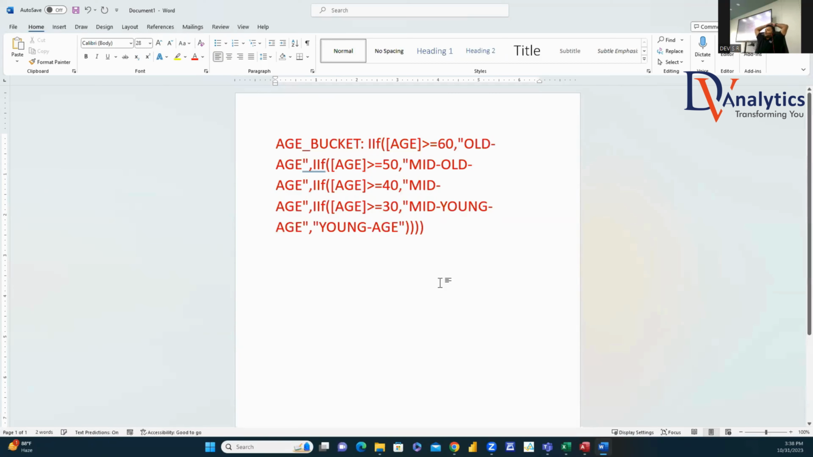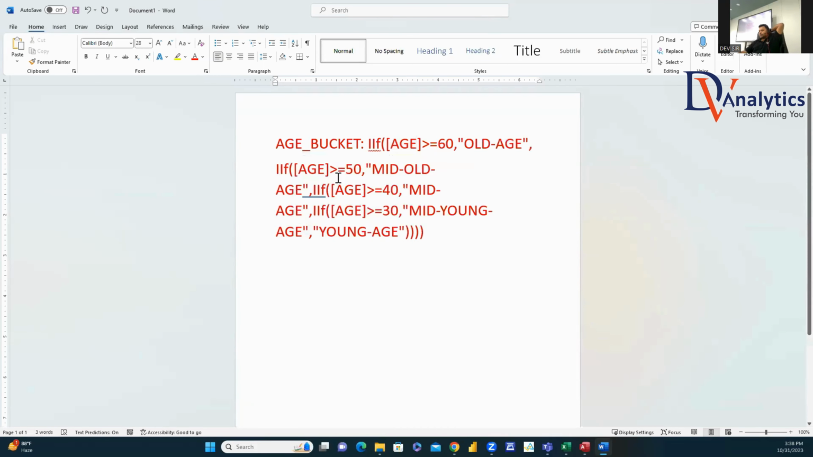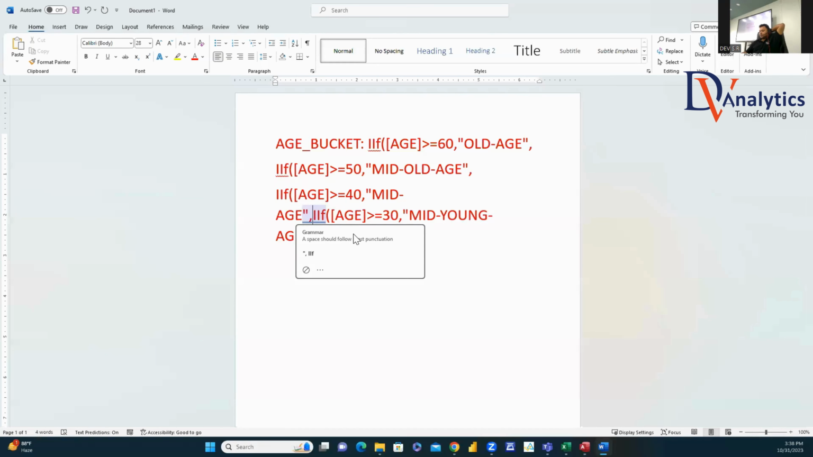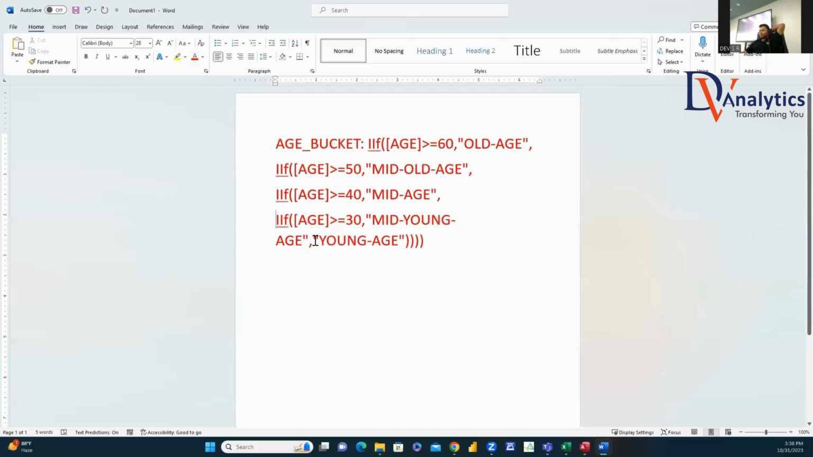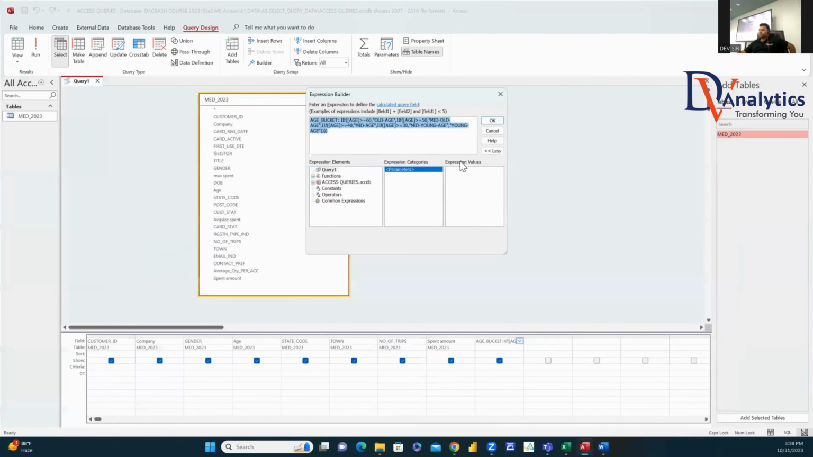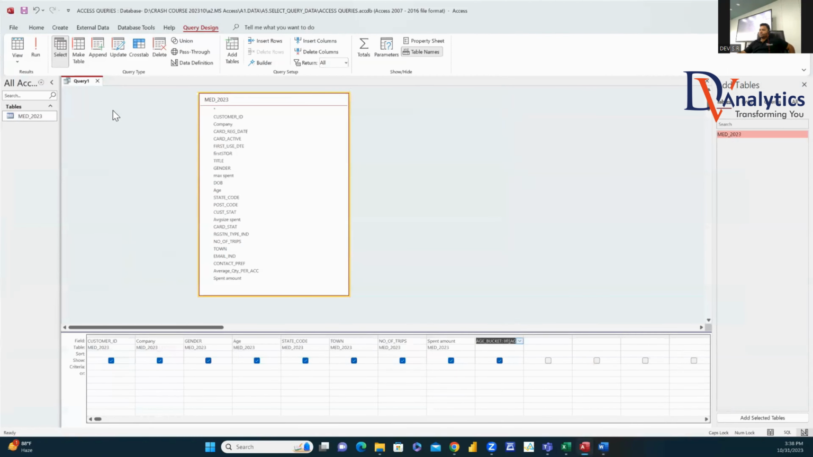Does it make sense? You're creating as what? Age bucket. Giving what? Double IF. The field name is what? Age. Greater or equal to 60. How do you want to call this? Right? Greater than equal to 50. How do you call this? Greater than equal to 40. How do you call this? Else you call this as what? Does it make sense to all of you guys? Everyone? Clear? Okay. This is how we go for using select query.